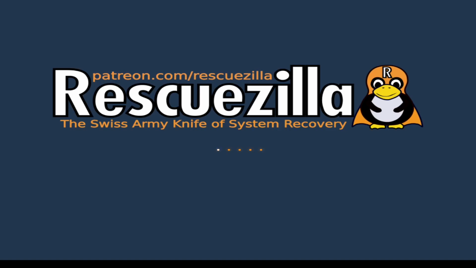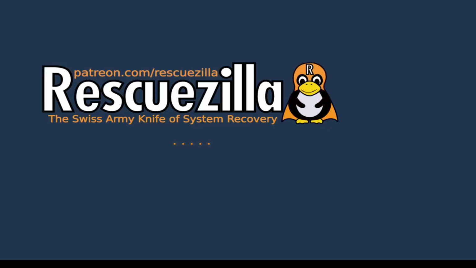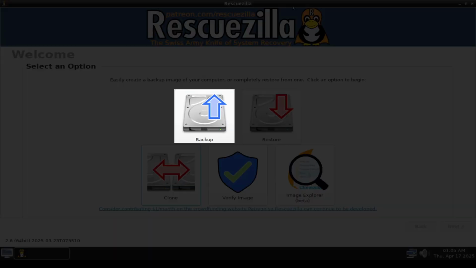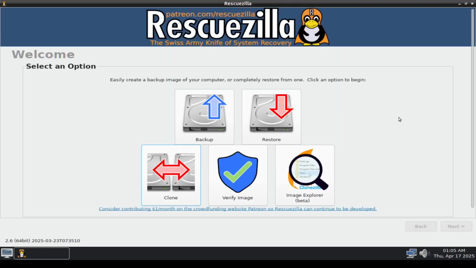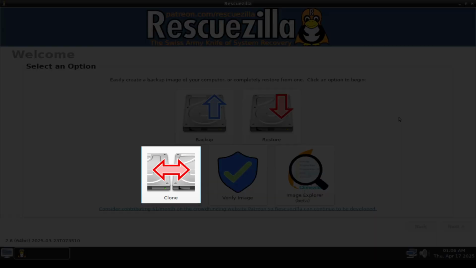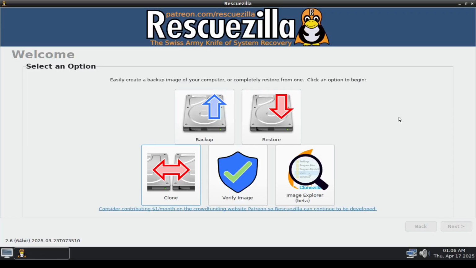When the program starts, you will see all the options. The first option is Backup, which is used for creating backups of your data. The second option is Restore, which is used for restoring the data. The third option is Clone, which is used for cloning, in other words, creating identical copies of your hard drive.